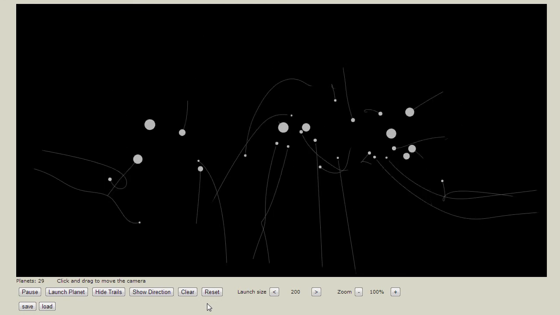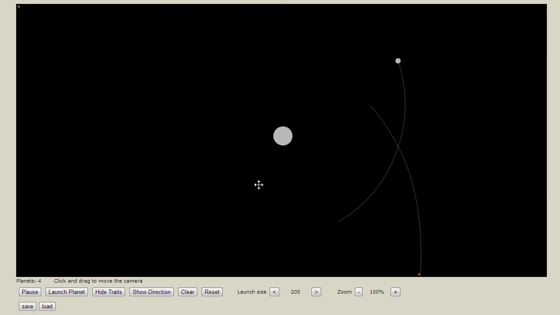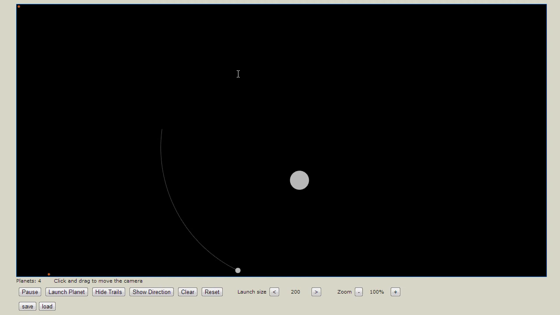So by default, the mouse, you can see that it has this little crosshairs kind of cursor. By default, when you click and drag on the game area, it will pan the camera around so you can move around and see what's beyond the edges of the game screen.